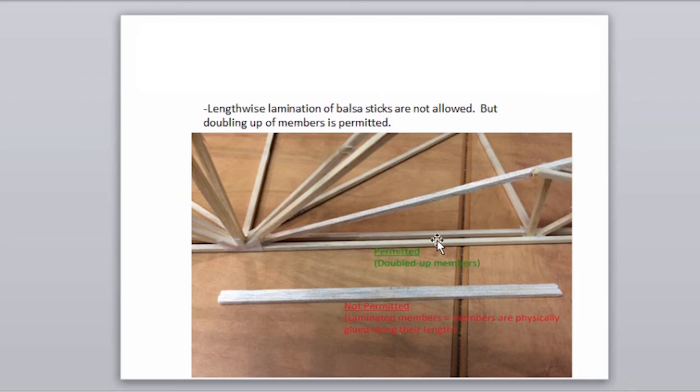So here we have a picture to demonstrate this. Along the very bottom, this is not permitted. I have 2 pieces of wood which are physically glued together. This is not allowed in terms of the contest. What is allowed is that you're allowed to double up your members.